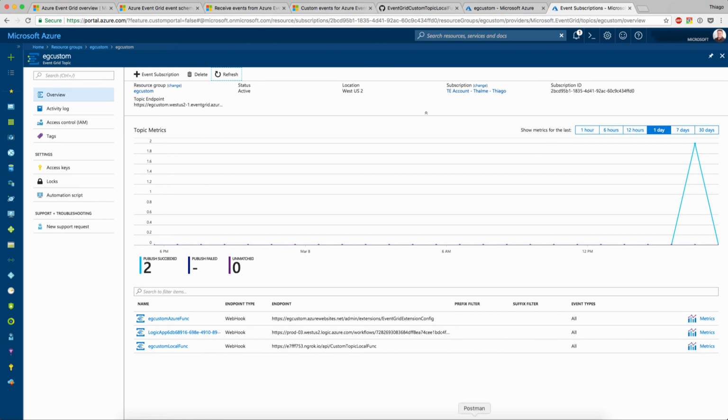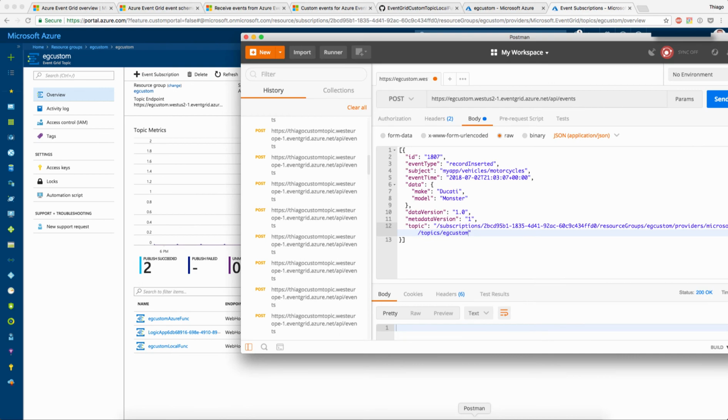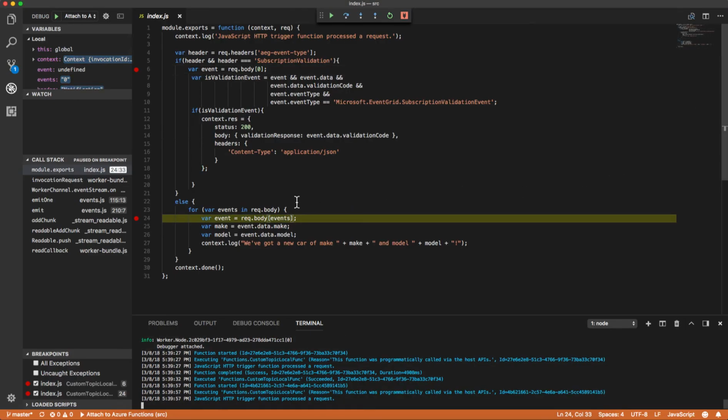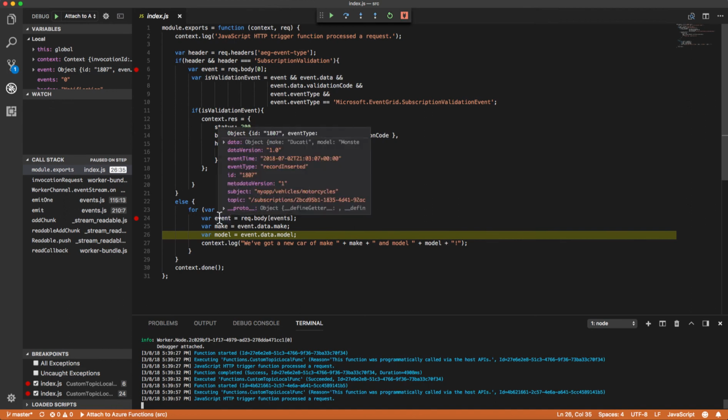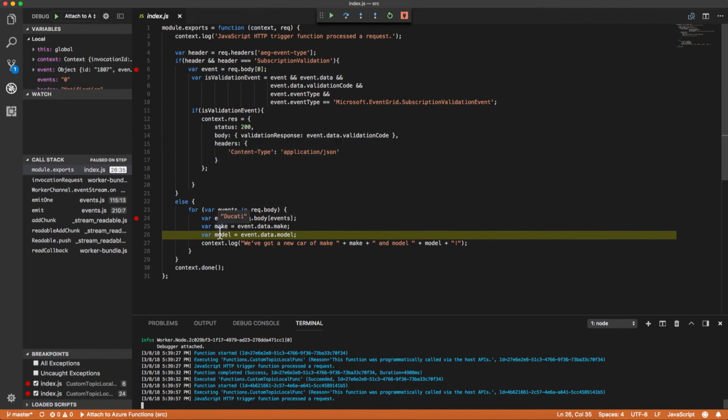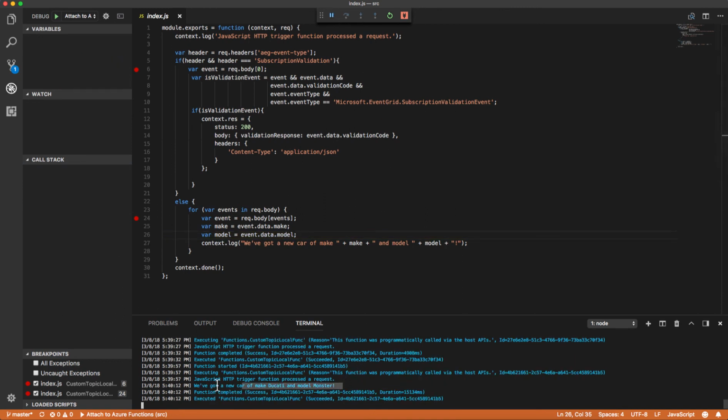Cool. So what happens if I send that event again from Postman? Let me send it through. All right, it's sent, and now immediately I get that event inside the actual event part of our function. I can debug it. I can see the details of the event. I can extract information from it. And if I let it continue, we can see that it's now logging. We've got a new car of make Ducati and model Monster as well. Cool. So now we have a custom topic where I send one event and it's routed to 3 different things.